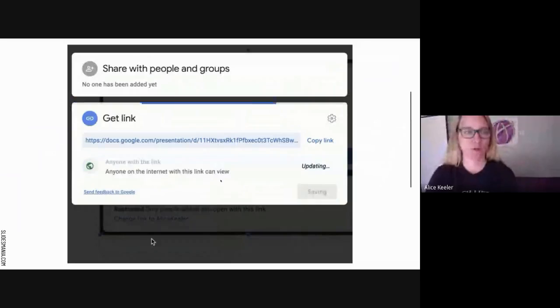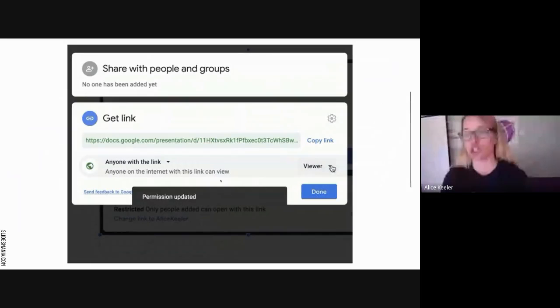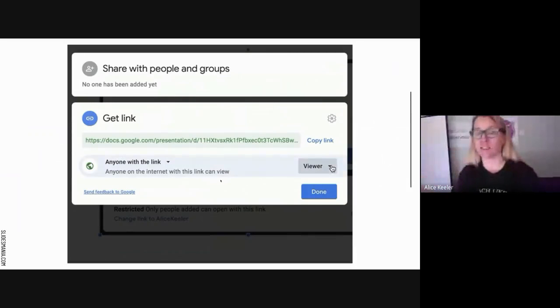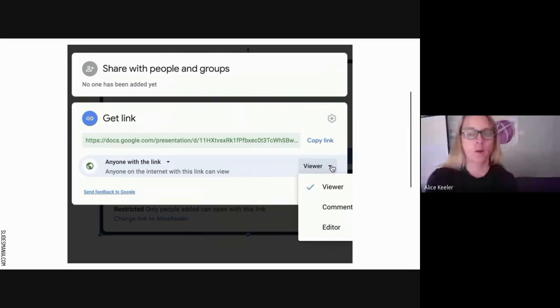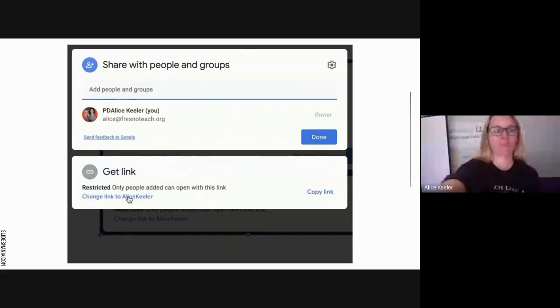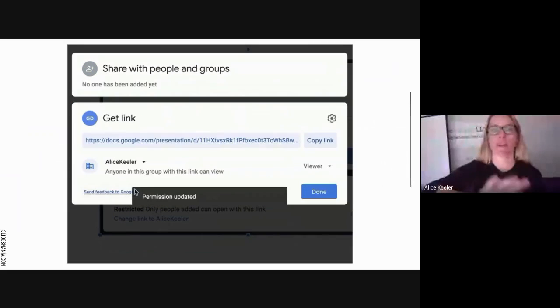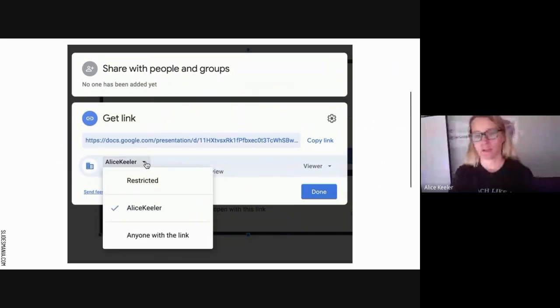The other way to do it is up at the very top. If you don't want to share generically, you want to share with someone specifically. Wait till this animation comes back. You see where it says add people and groups up at the top there? And so you would just type in their email address and share with their email address.